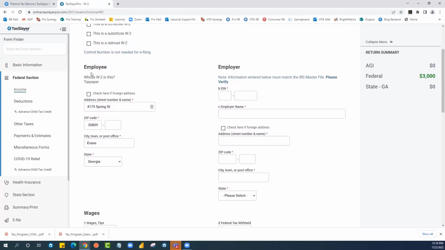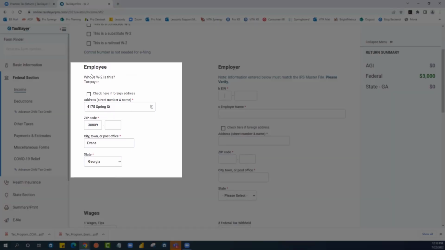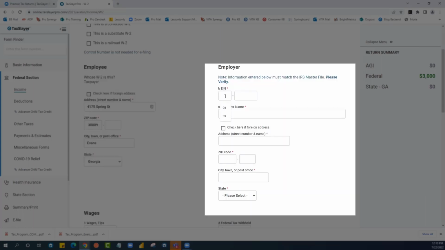Next, we need to enter the employee information from the W-2. And if the employee has a foreign address, we can check this box. Otherwise, the address that we entered in personal information will pre-fill here, and we'll verify that that's correct by looking at the W-2 before moving on to the employer information. We'll start by entering the employer's EIN.